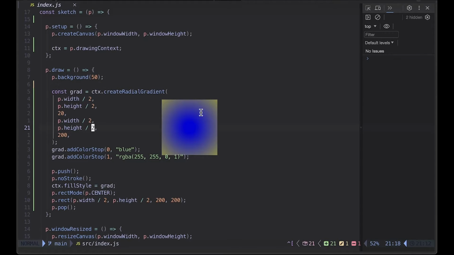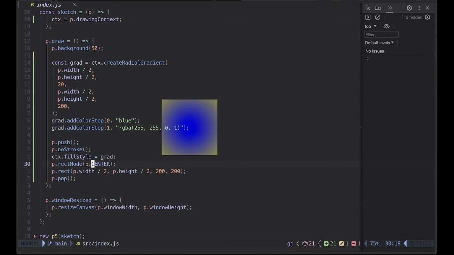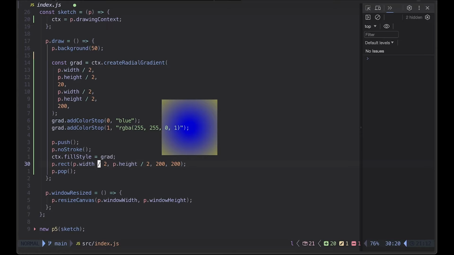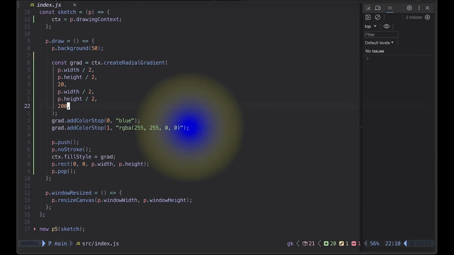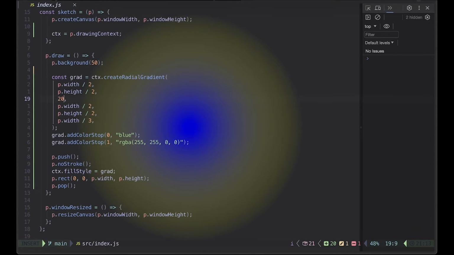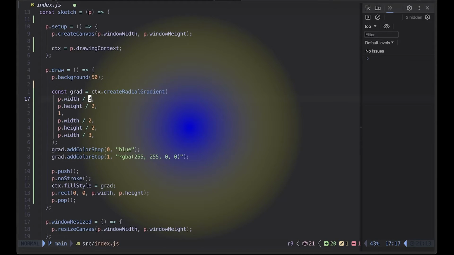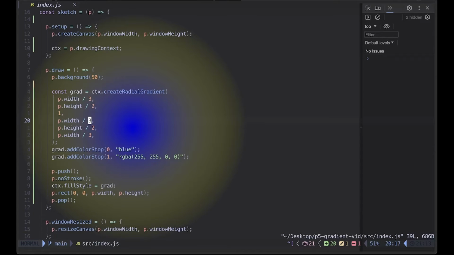So now I'm going to combine what we've learned so far and fill the entire browser window with a few radial gradients. Let me delete rect mode. And instead of setting the position to be at the center, I'm going to start drawing from 0, 0, all the way at the top left corner, and all the way down to width and height. And also, let's just change alpha back to 0. And we can make this radius somewhat bigger. How about maximum of width of 3? And this smaller radius to be something very small. And let me also change x position to be width over 3, just for now.